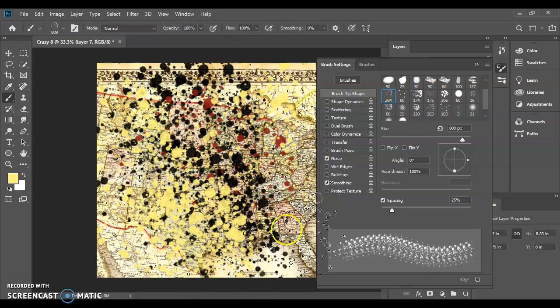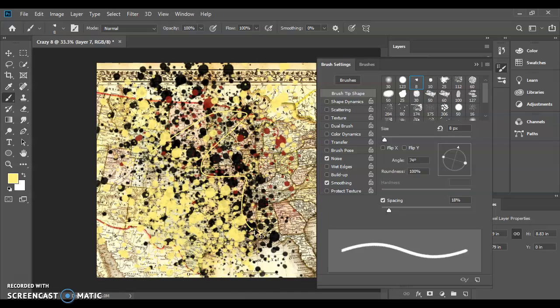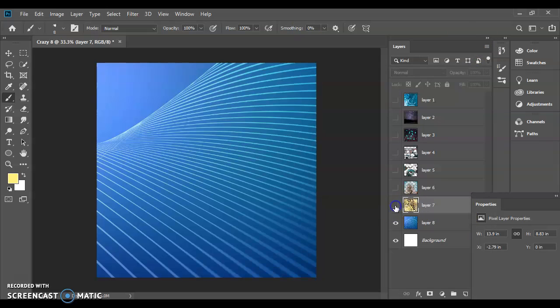So you do whatever you want. If you want to draw, if you want to splatter, you can play with anything. Remember, Control-Z is your friend, so if you don't like it, Control-Z. So that is layer 7. We're going to hide that.